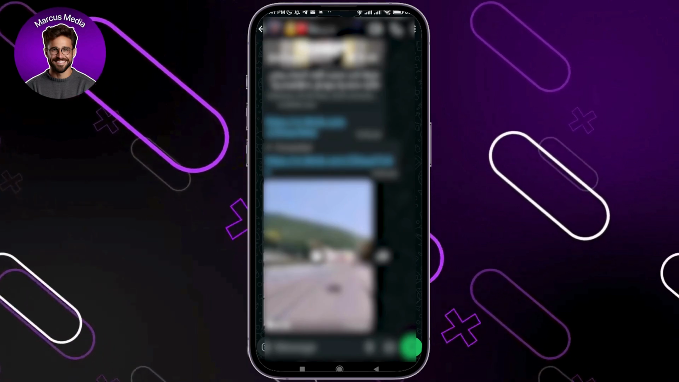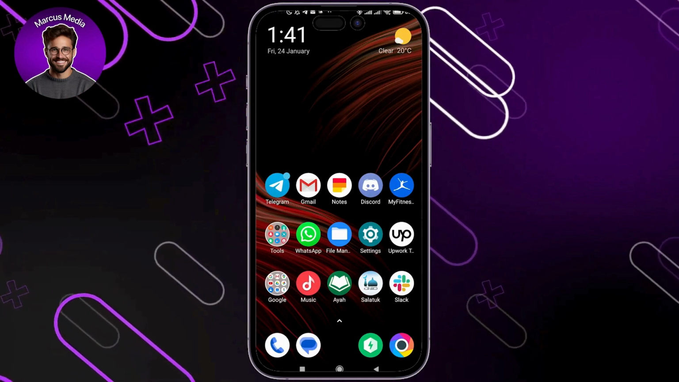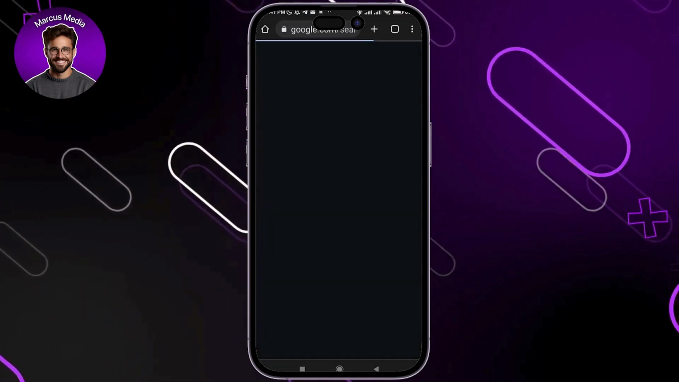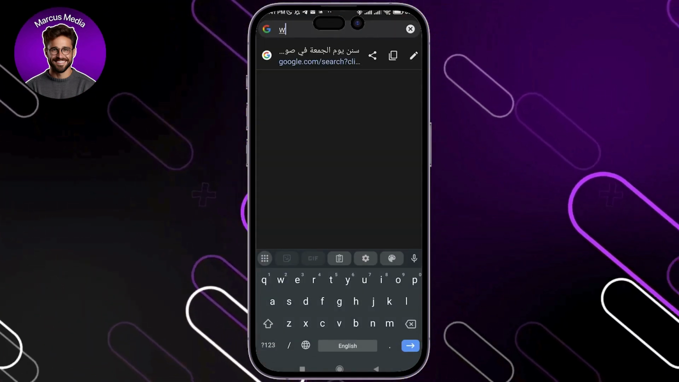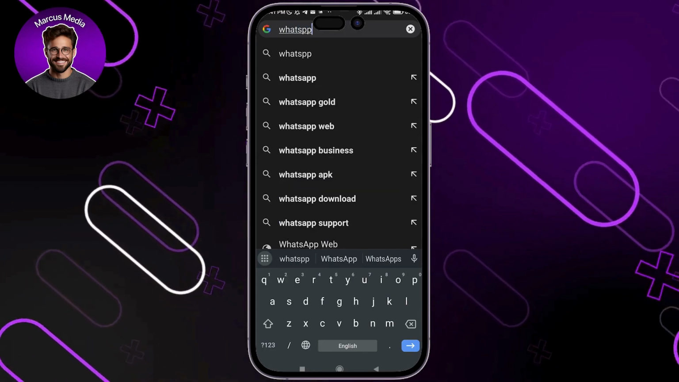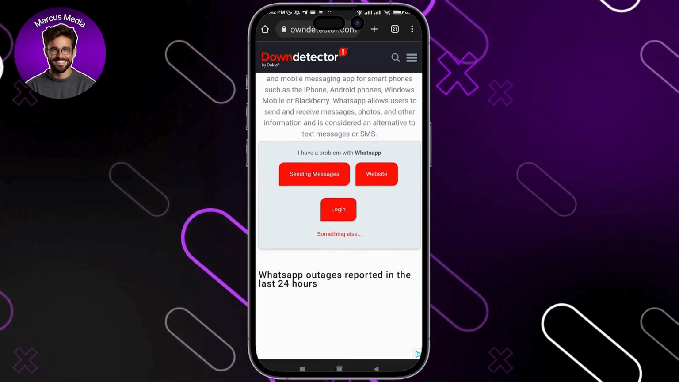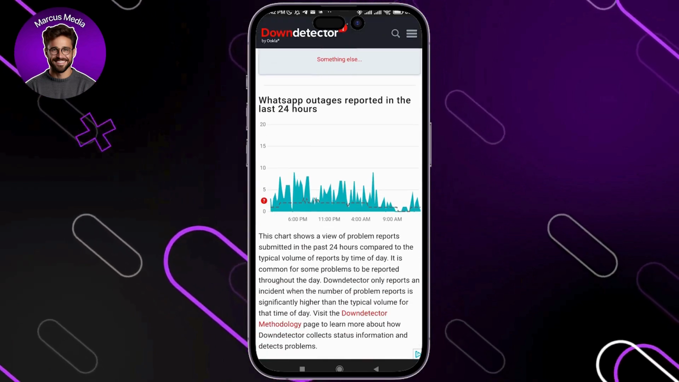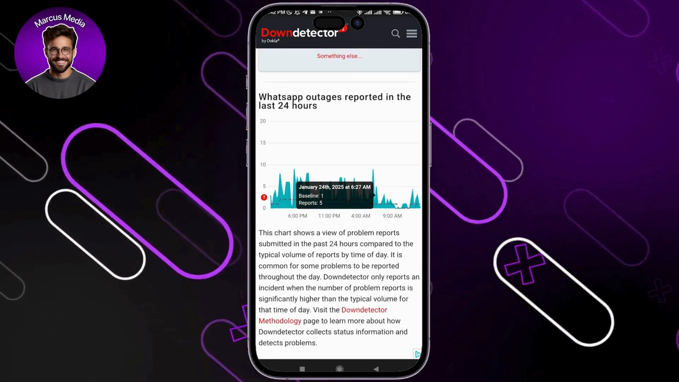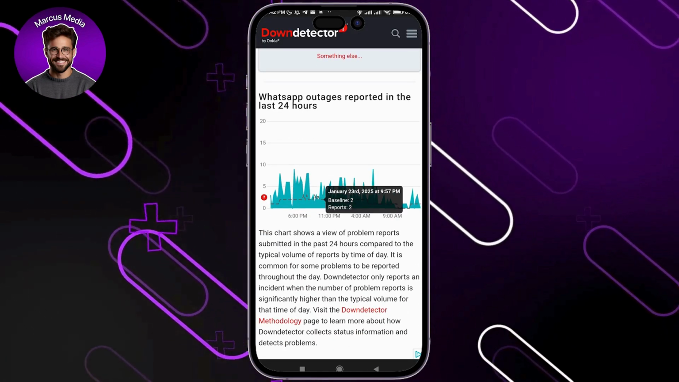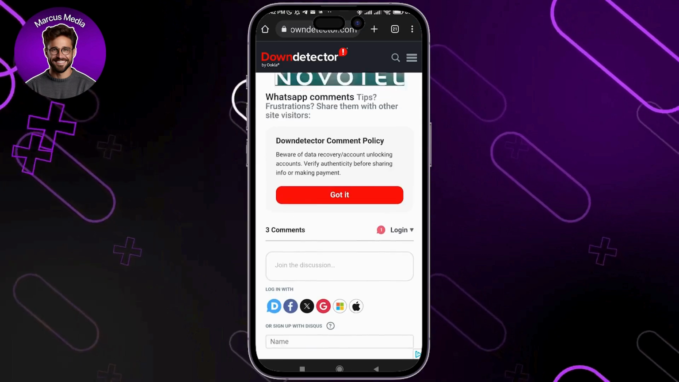And if you still have the problem, you can simply go and check the WhatsApp servers by going to Google or any browser that you have, then search for WhatsApp servers status and see if there is any issue with the WhatsApp servers. So here, as you can see, there are not many issues. We have less than 10 reports, so the servers are not having any problem.